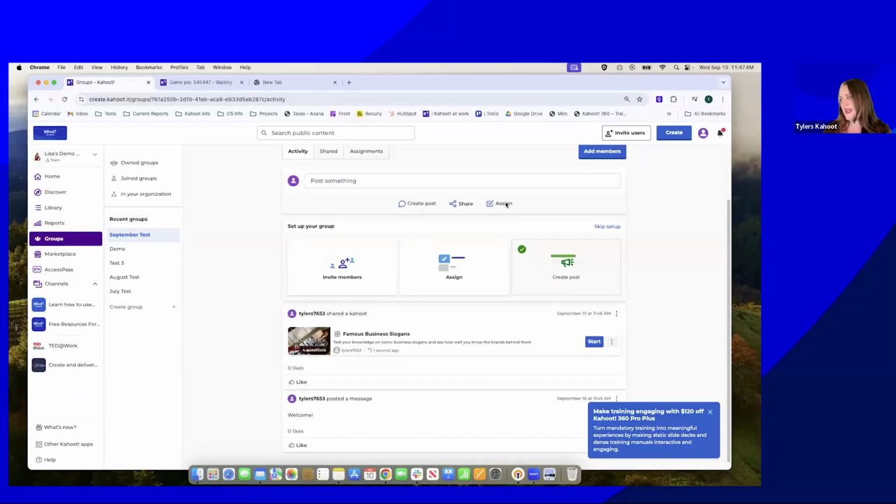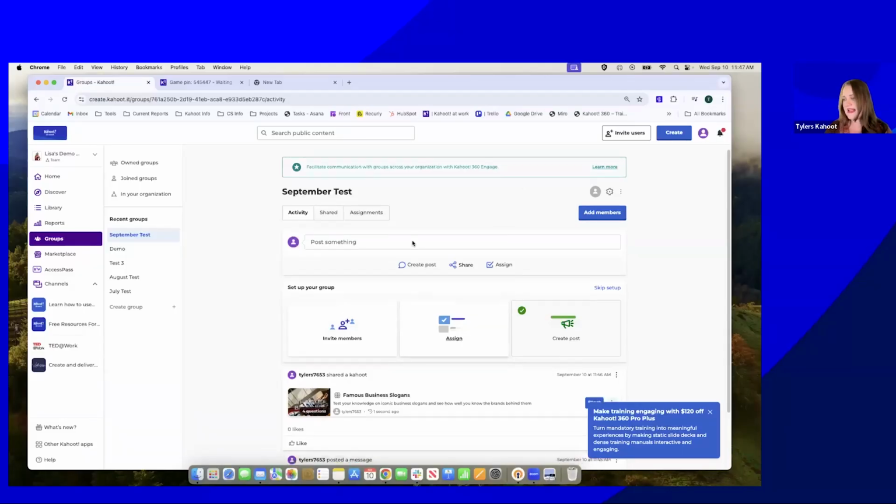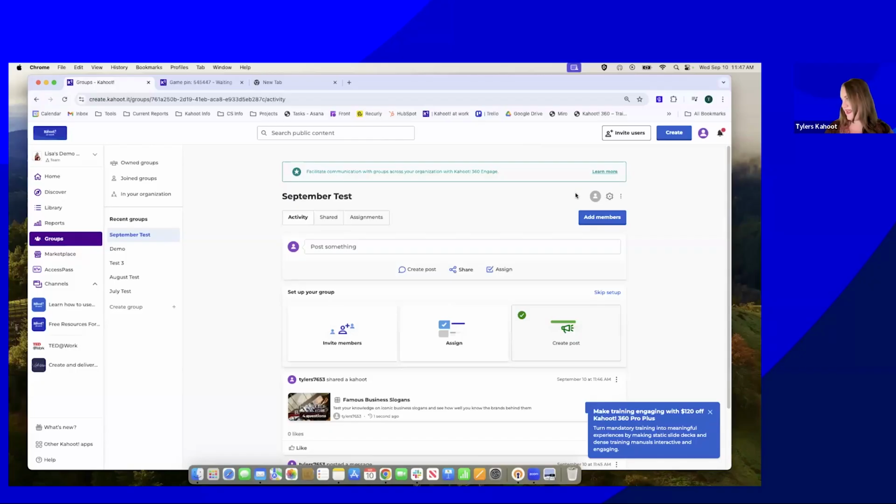If I want to assign, I can assign a Kahoot, story, or course. You can't assign a whole folder. You'd have to assign the individual activities in there. But I could assign a Kahoot, story, or course, and that means people in the group need to actually complete it themselves and go through it and answer all my questions. So very simple. Again, it just creates a nice thread for communication and activities.